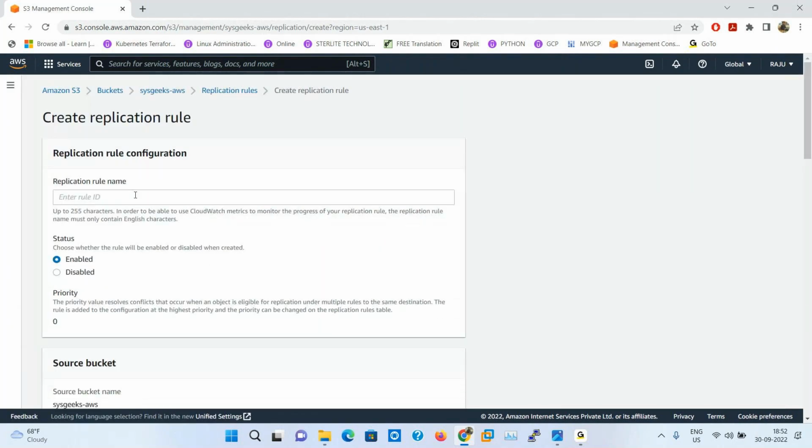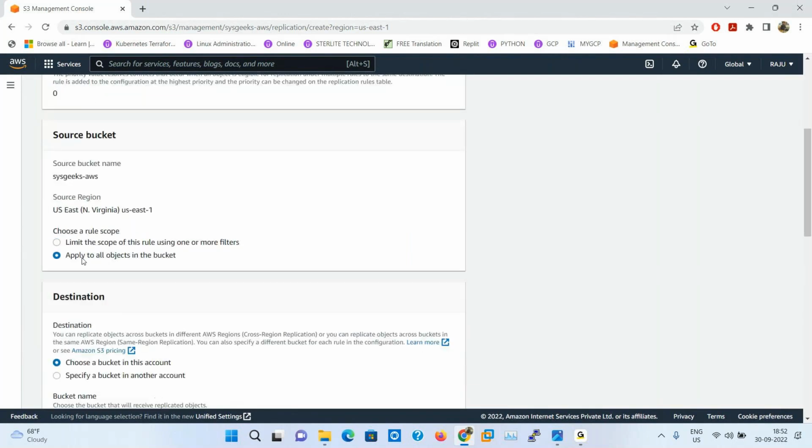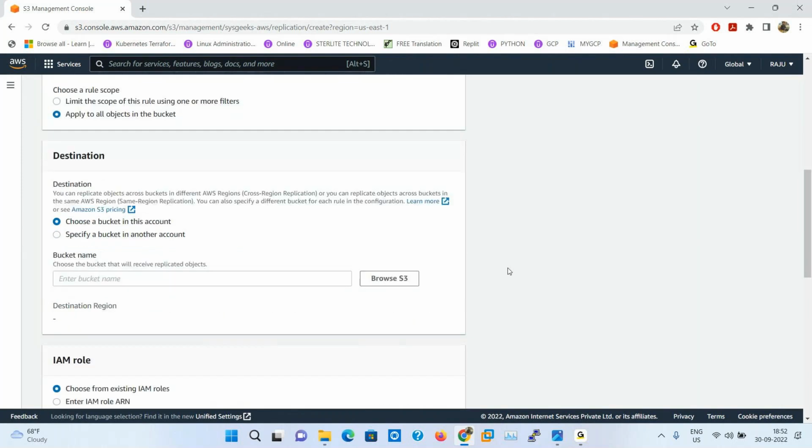The rule name is sysgigs AWS to Azure bucket. Okay, the rule name. And the status is enabled. And for the source bucket, apply to all objects in the bucket. And what is my destination bucket name?